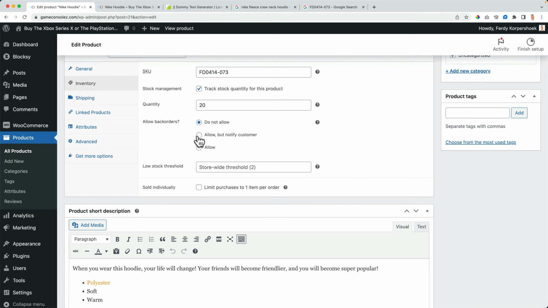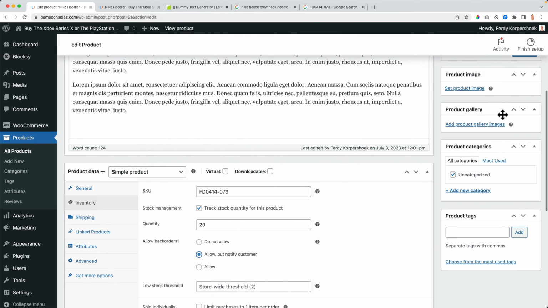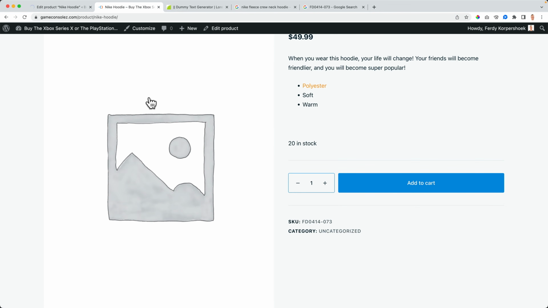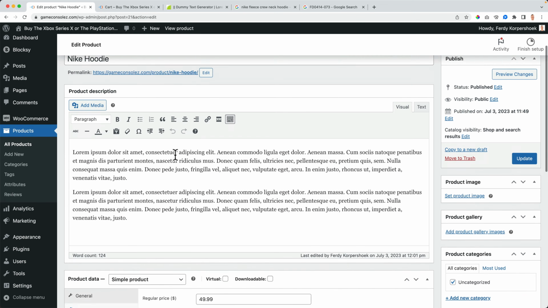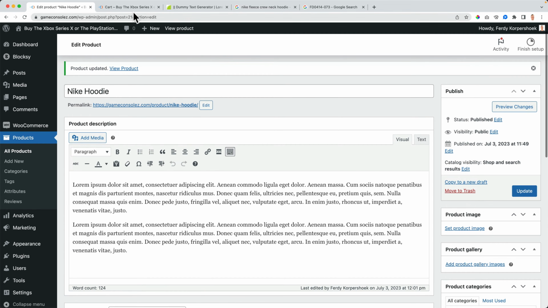But when I would say allow but notify the customer, can be back ordered will be displayed over here. That says, okay, it's out of stock, but it can still be back ordered. So I say they are still in stock, but even if you want to buy 30 right now, it's possible. So if I would say I want to buy 30, add to the cart, view the cart, I can still buy 30, but then I need to make sure that I will get those 10 extra because I only have 20 in stock.